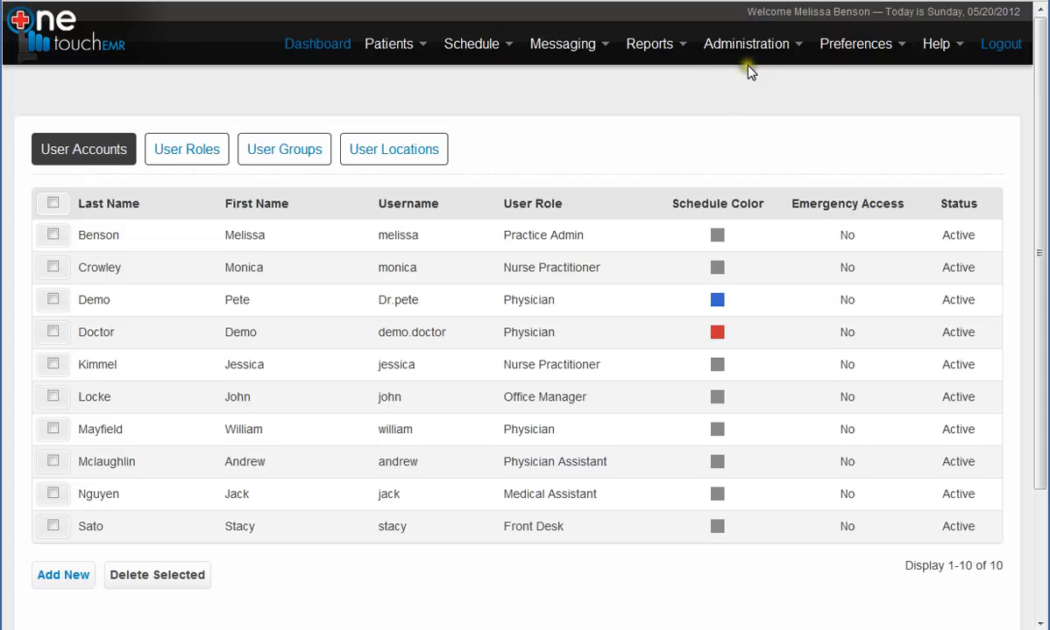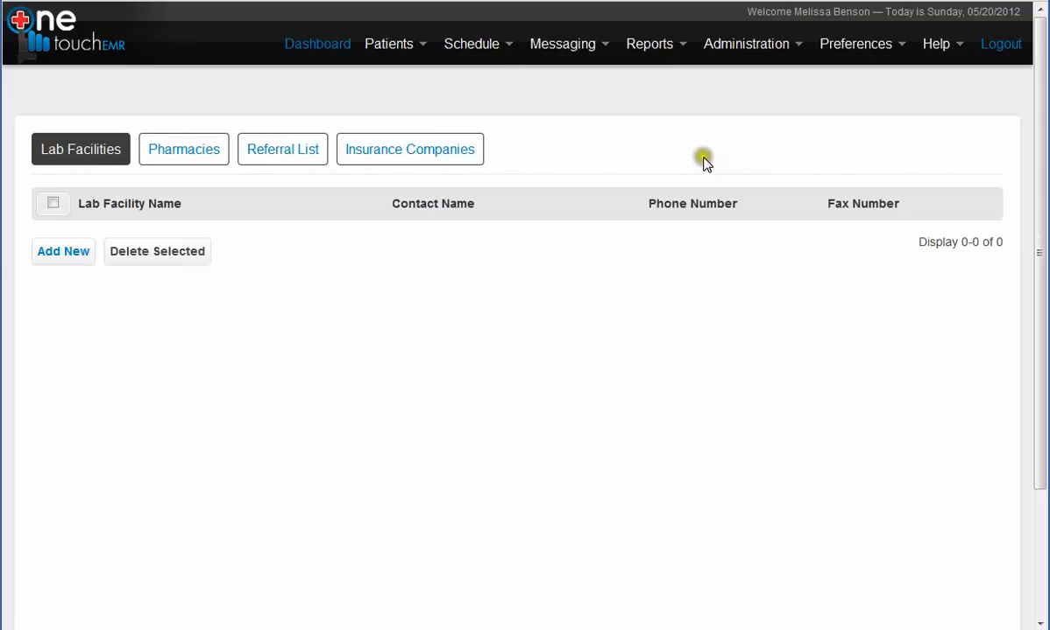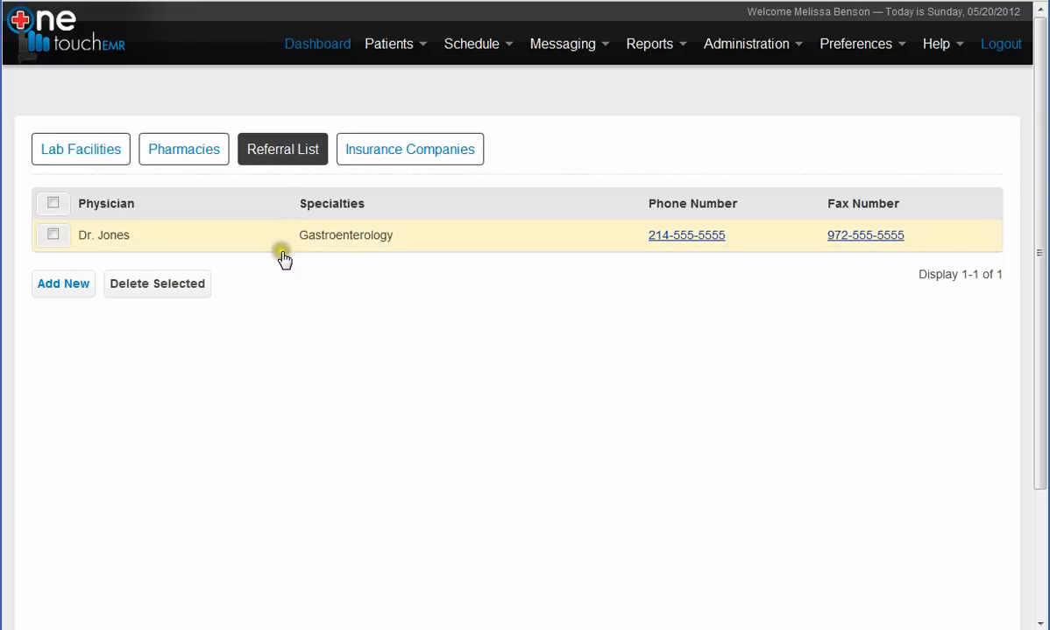After you've finished that section, you can go on to your directories, which really are kind of like your favorites. You, for example, can have favorite physicians that you like to refer your patients to, gastroenterology or cardiology. If you enter this information ahead of time, you don't need to worry about it during your physician visit with your patient. It will already be entered and ready to go.